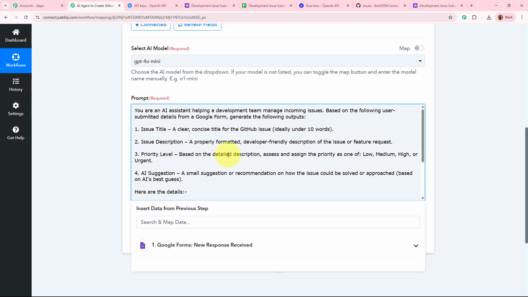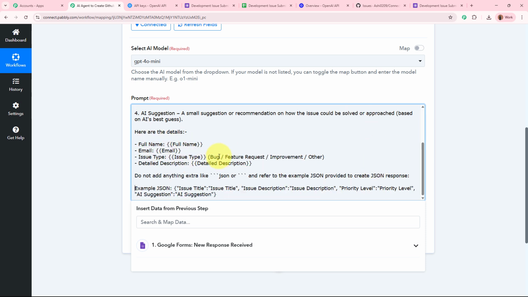Priority level based on the detailed description. Assess and assign the priority of one of which: low, medium, high, or urgent. AI suggestion, a small suggestion or recommendation of how the issue could be solved or approached. Here are the details. I have to mention the details right here. Lastly, it says do not add anything extra like over here and reference.